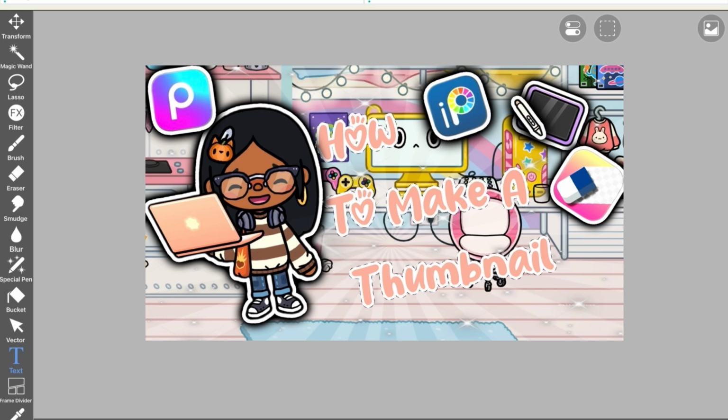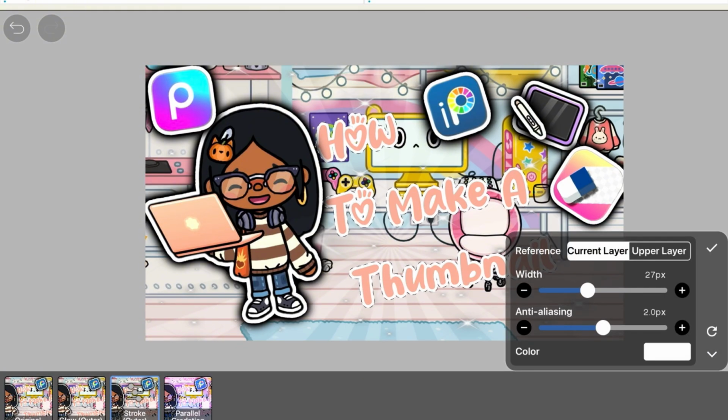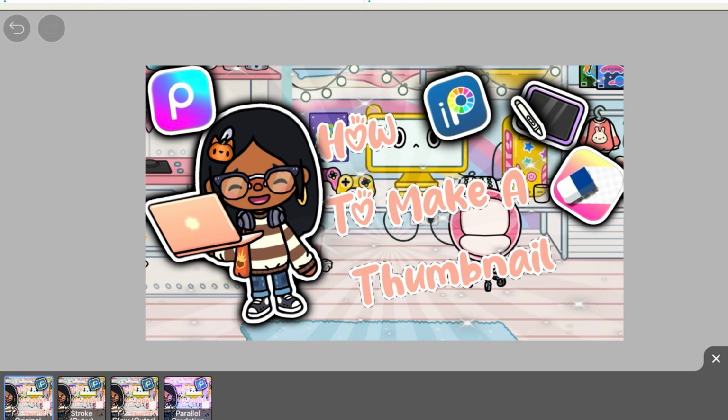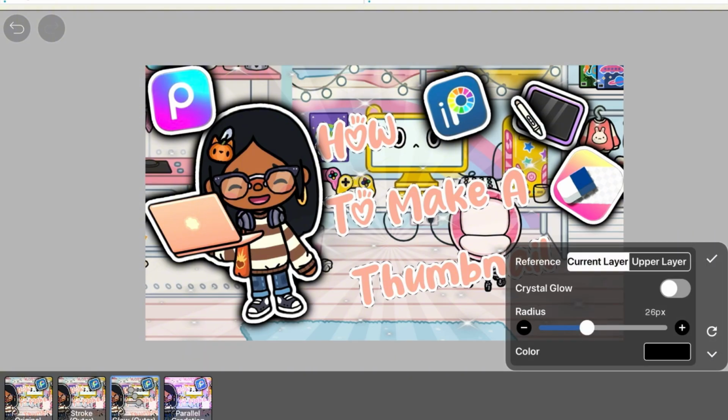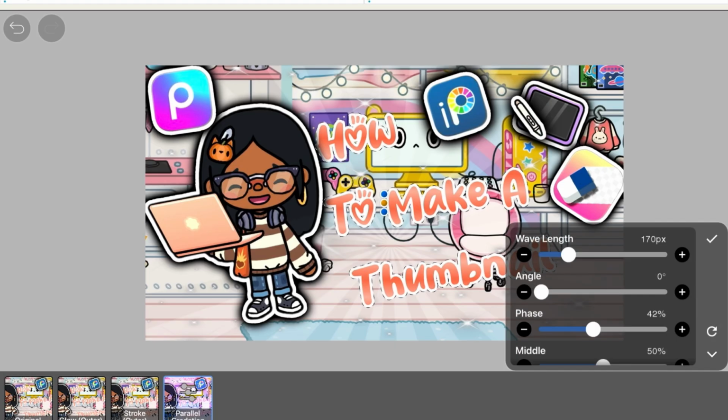So you're going to click filter like you did with the other items in your thumbnail, and you can click stroke outer. I think you can adjust that. You can click glow outer. But I like parallel gradation. This is how most Toca tubers make their little text. So then you can just adjust the wavelength, you know?